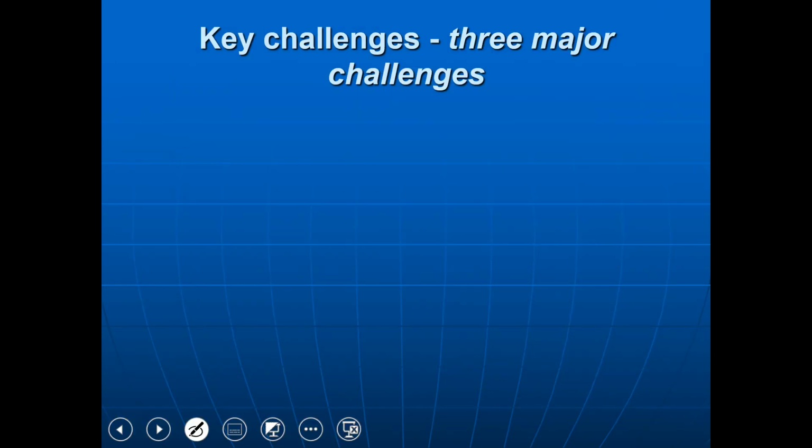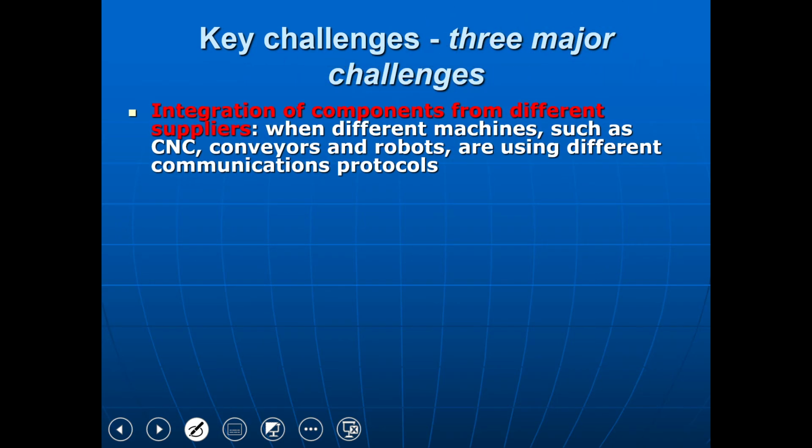Okay, key challenges, three major challenges. So they have integration of components from different suppliers.